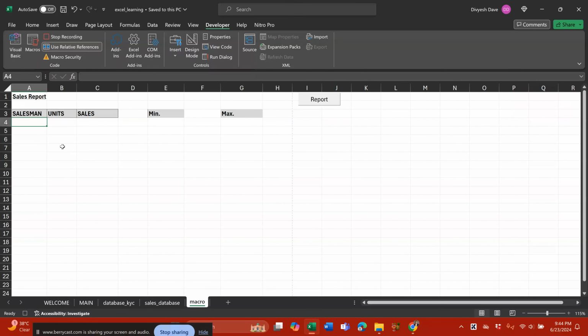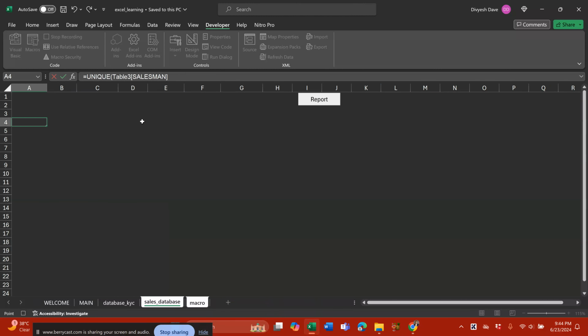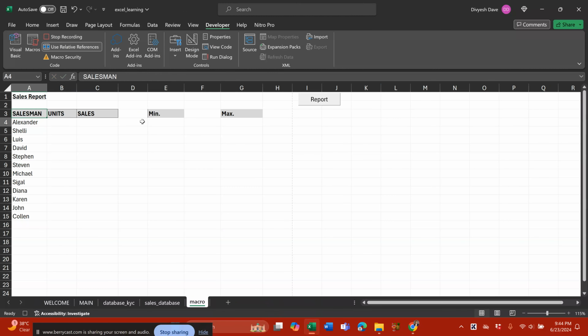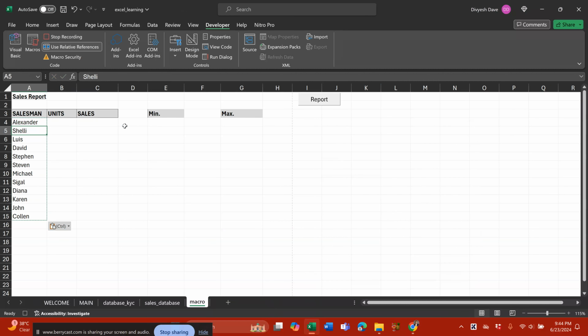Now we are recording all the steps. So first we need all the unique names. So we know the command unique, then we go to our database, and database should be proper and cleaned. Okay, we just select this because since it's a table, it will directly select by just showing this arrow and then enter. So now it will give us this unique, but I want to make it a simple text. So Control and value.